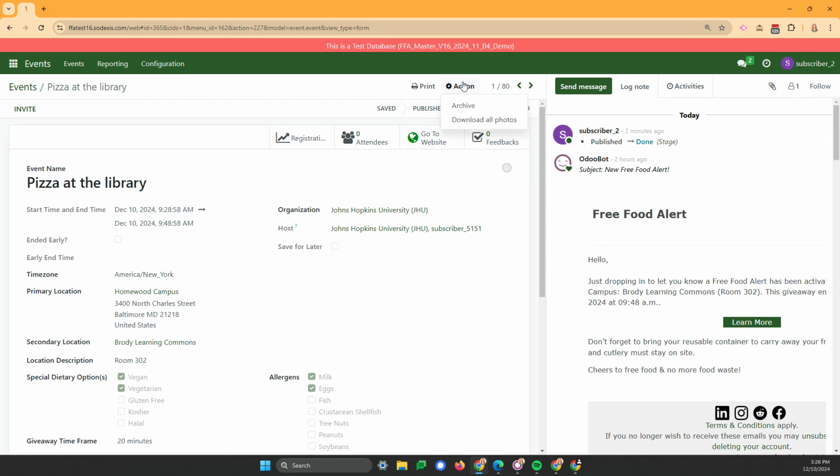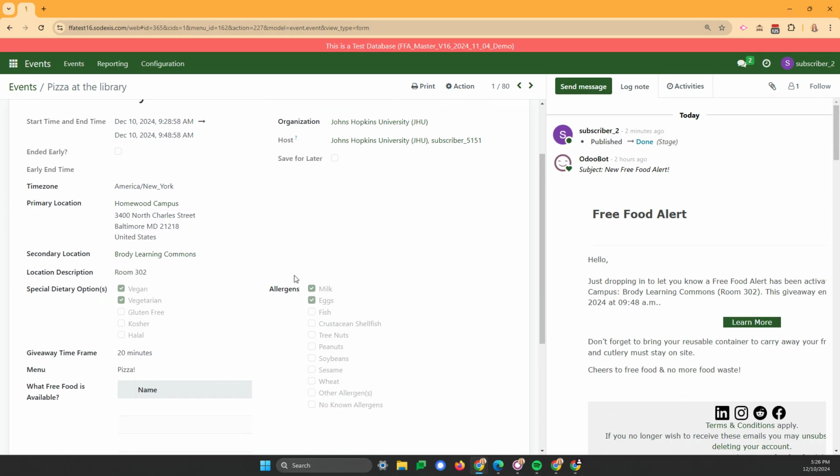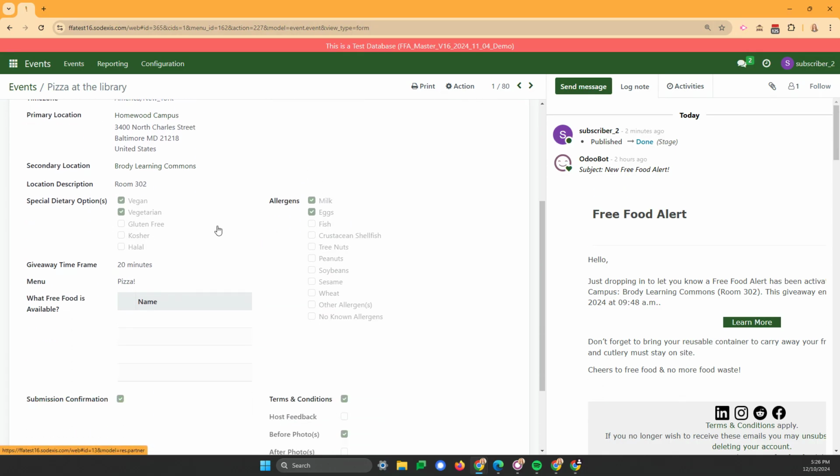Here, notably, if we needed to unpublish the event immediately for any reason, we could come here through the action menu and archive, for example, the event, and that would immediately remove it and unpublish it from the website in case for any reason someone has posted something that we don't approve of.